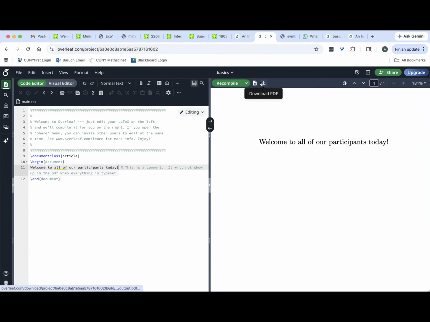And I should mention this little arrow up here, this is called download PDF. So if you want what you have over here as an actual PDF file, you just click download PDF, and that's going to download it to your computer or your phone or whatever you're using. Okay. So we can say welcome to all of our participants today. Sorry.